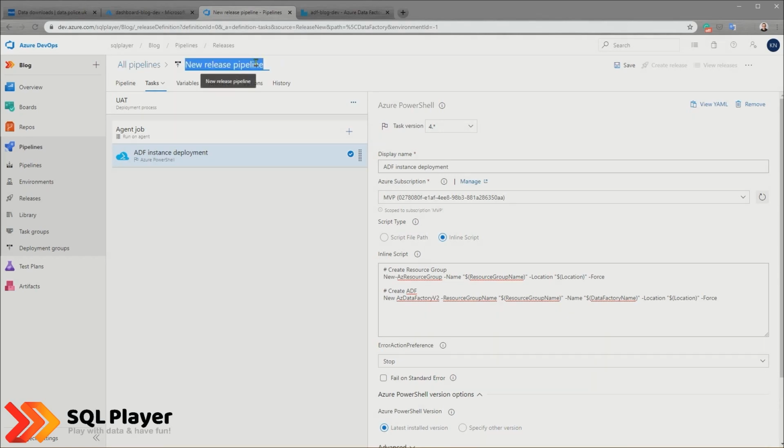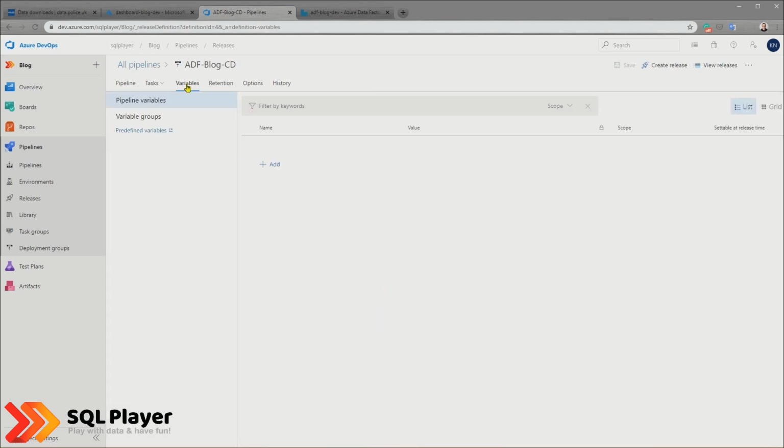Now let's give a better name for this release pipeline, very similar to the previous one but with CD at the end. Save it to the Data Factory folder, and we can test it and run it for our UAT environment. But before we do it, we obviously need to create variables, because now we don't have any.